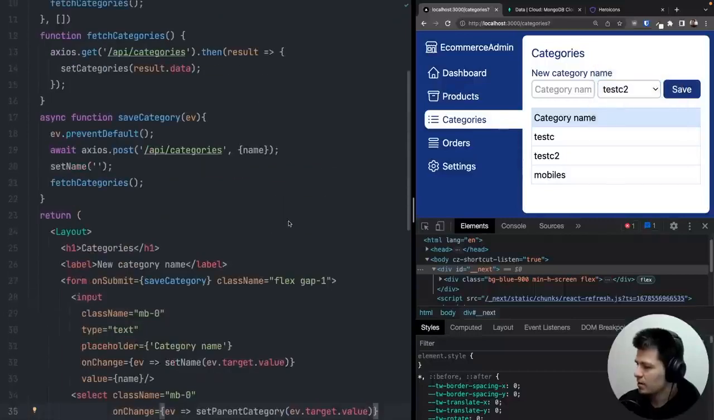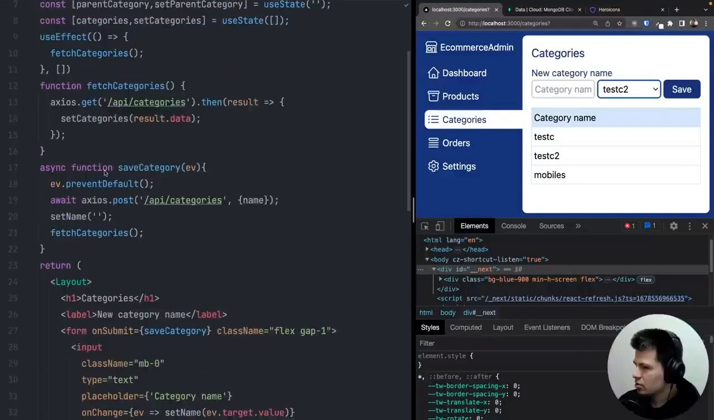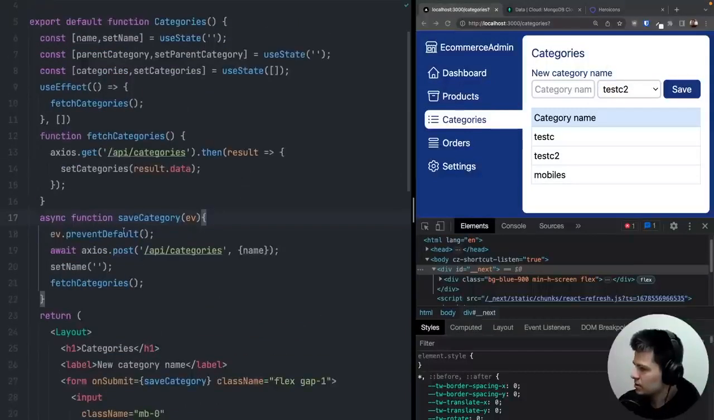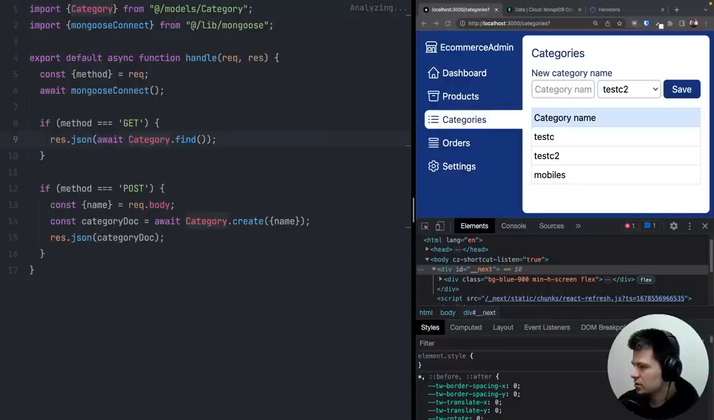Yes. But now when I hit save with a category name here and a selected parent category here, I need to send this parent category as well. So let's see, here we have save category. Let's add parent category here as well to our endpoint, and now we need to handle it inside our API categories. So let's see here, when we do a post request, we are grabbing name. Let's also grab parent category. Yes, and let's just put it here, parent category.